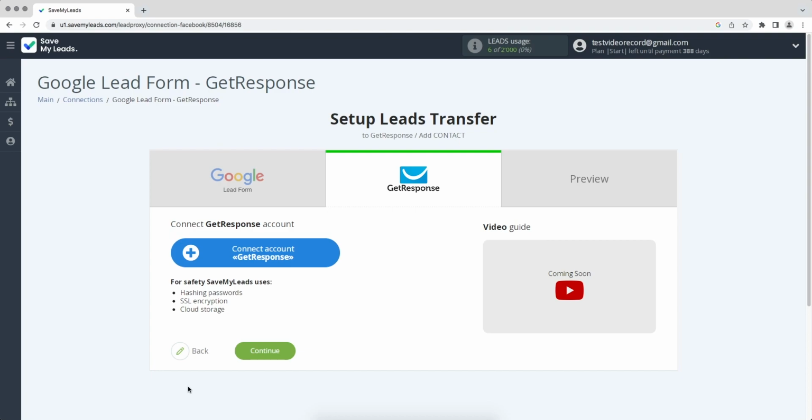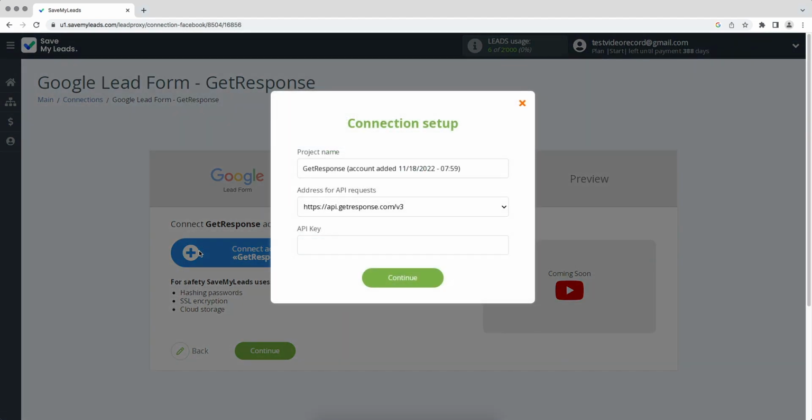At this stage, you need to connect your GetResponse account to the Save My Leads system. In this window, you must specify the address for API requests. This address depends on the tariff on which you are. It is indicated when signing the contract. If you don't know it, you can check it with your support manager, GetResponse.